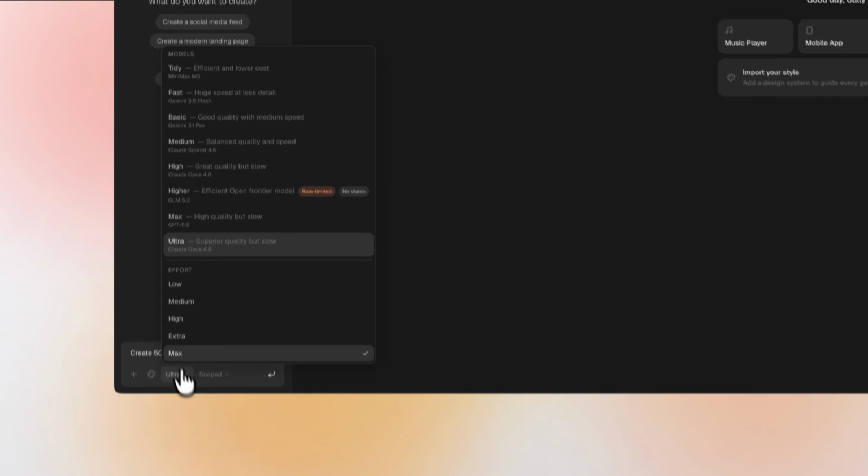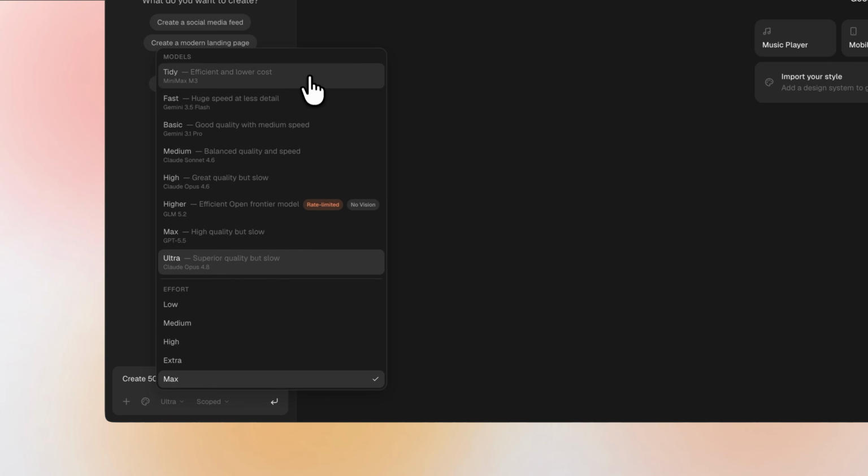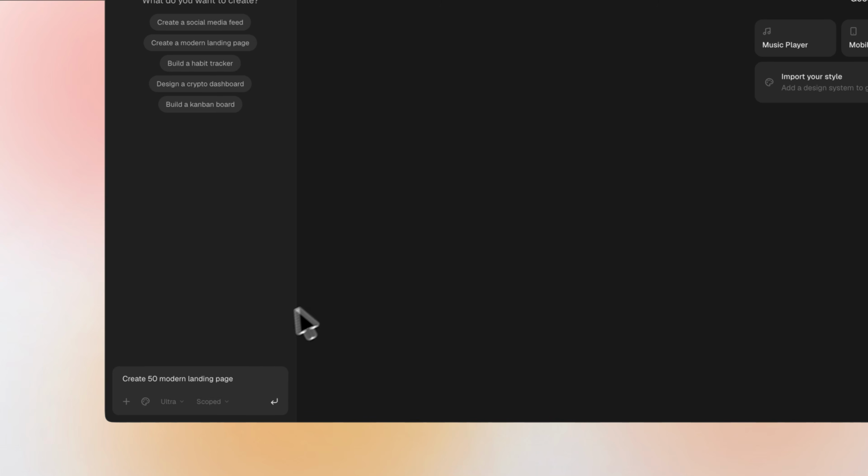Now, before you generate, take a second to look at the model selector. Each model sits at a different point on the quality versus speed spectrum and cost. So depending on what you're building, how fast you need it, and what you're willing to spend, the right choice is different every time. Below that, you've got effort. That controls how deeply each agent works through the generation. Once that's dialed in, send it to generate.